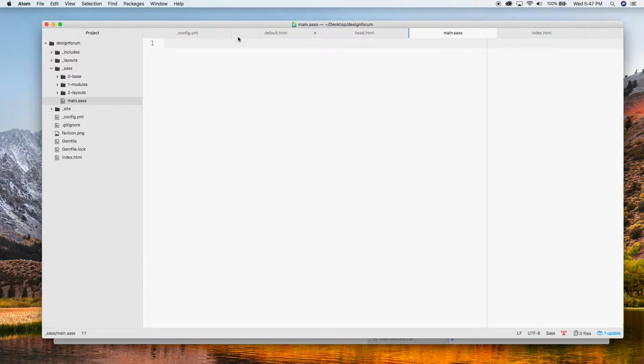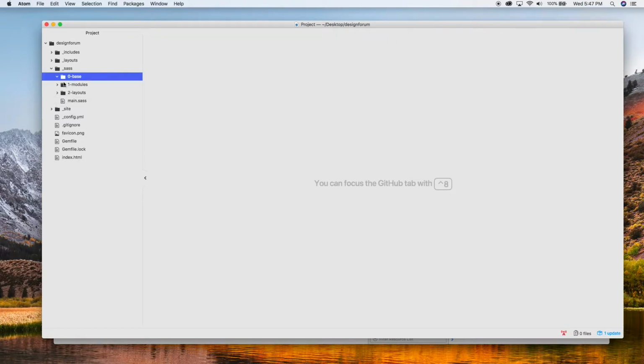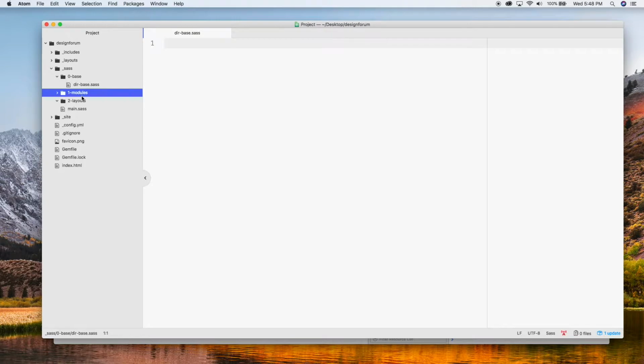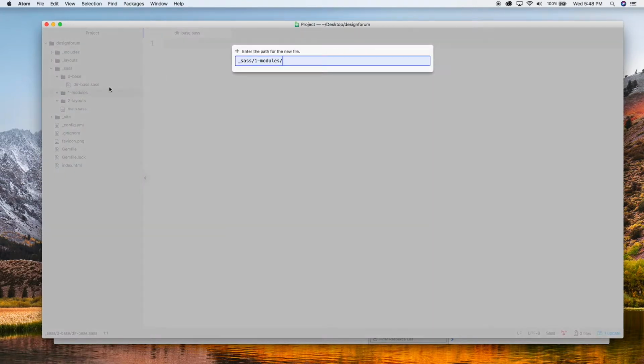All right, I'm just going to close some of these out. We don't need them right this second. And then inside here, we're going to have a couple directory files in each of these folders. So here we're going to have dir for directory, base sass. I'm going to make those similar files for each of these.